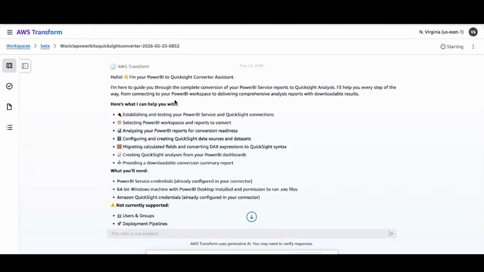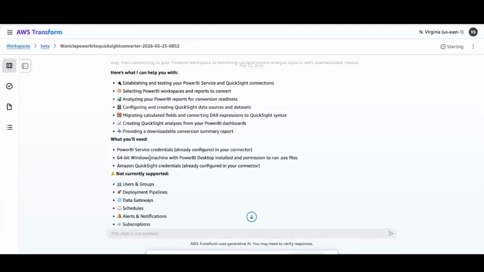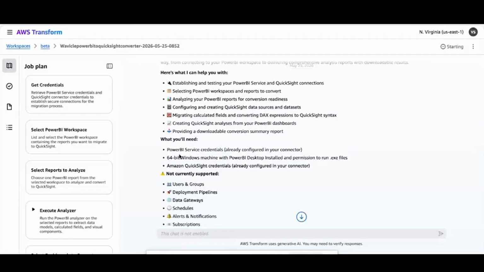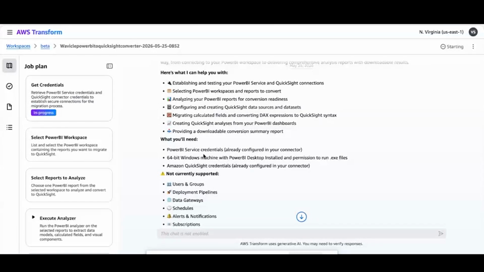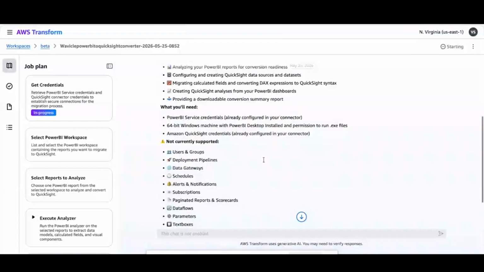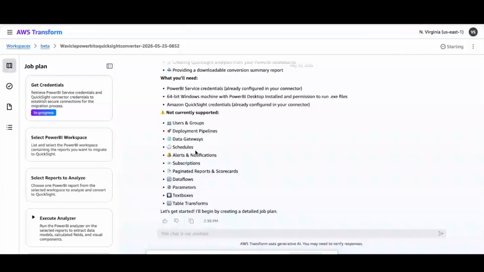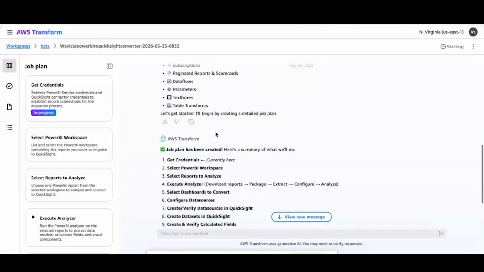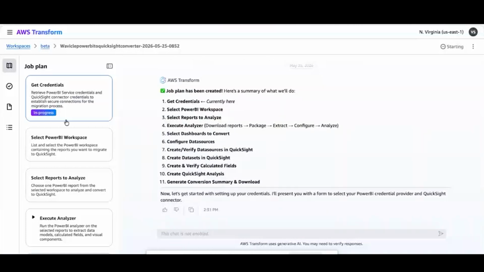There's very good information in this chat. It's going to explain all the different steps, what it can provide, what it can do, and what are the different things that are needed from a user point of view, something like a prerequisite. We will need the Power BI credentials and the QuickSight credentials to connect to the BI tools. We need a Windows machine to run some of the instructions. And then there are some items at the bottom explaining what is currently not supported within the EZConvert BI.